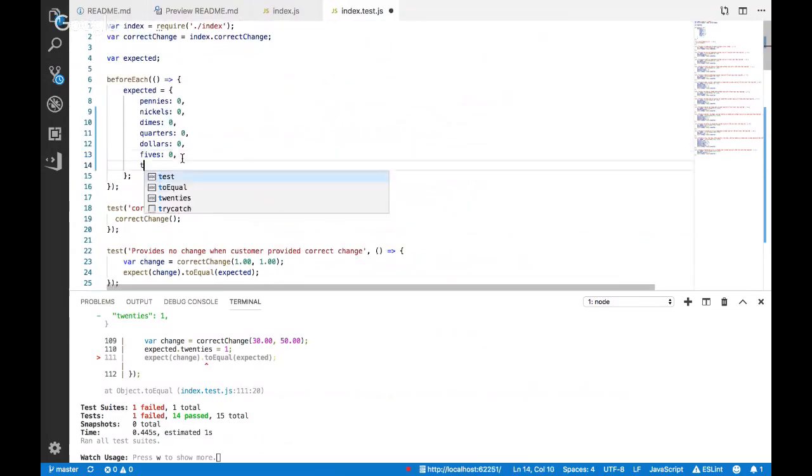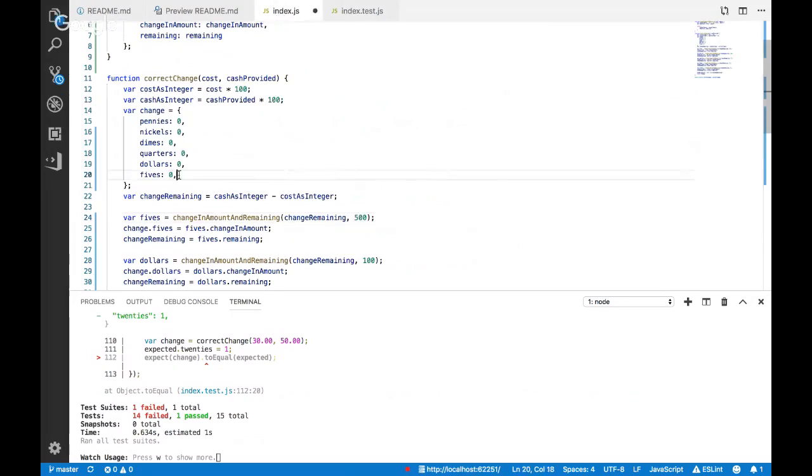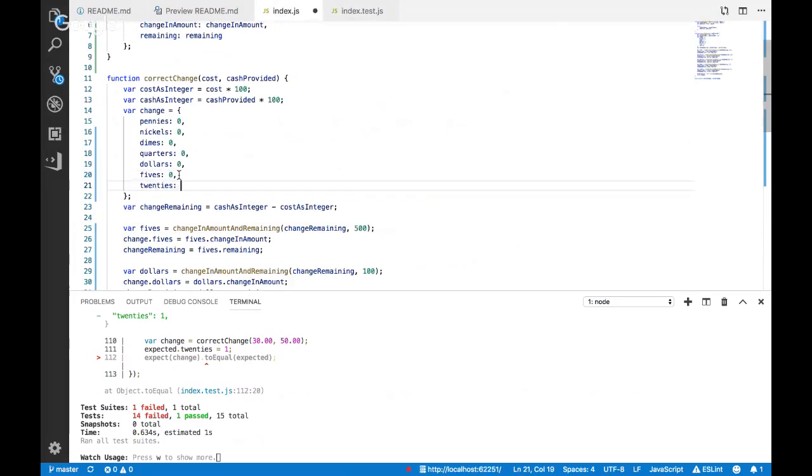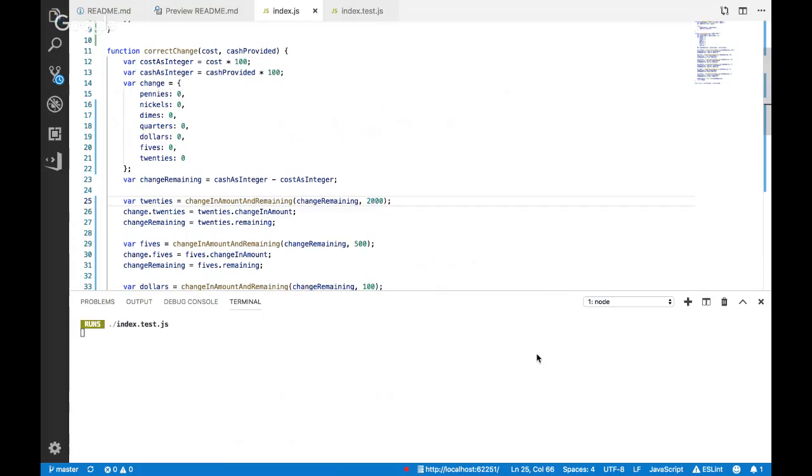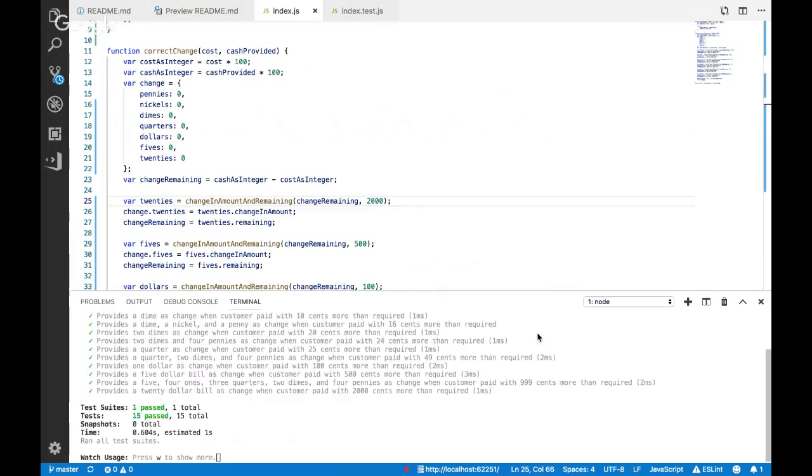So we'll add it to our object up here that's getting recreated each time. We'll add it in here. And we're going to take this logic and copy it. And this is 2000. Let's see. Awesome. Looks like we're passing.